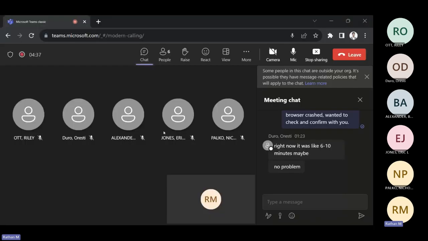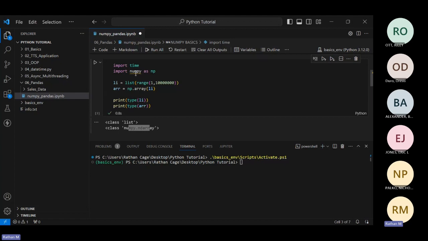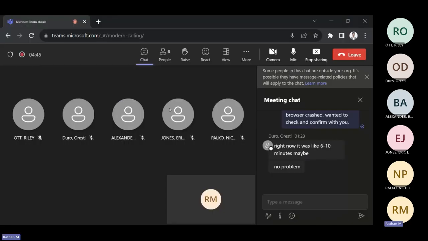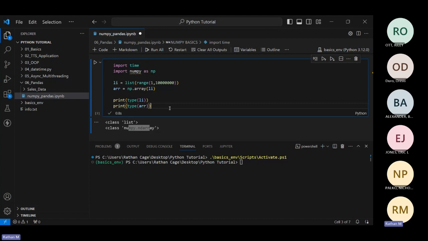Can Orissi or anybody please confirm if this was the last part that you guys saw within the session where I just started to differentiate? Oh, yes, that is the one. All right, all right. So that is where it crashed then.